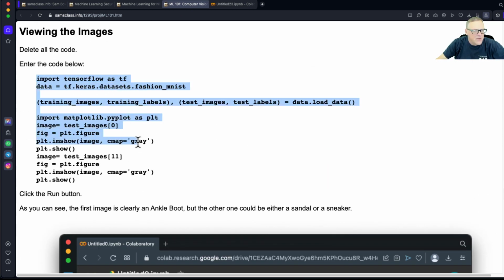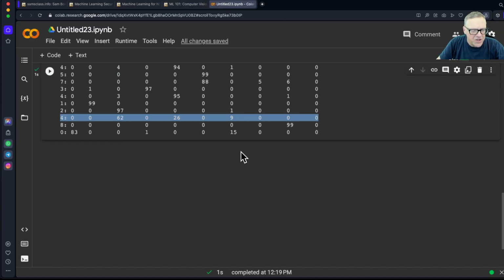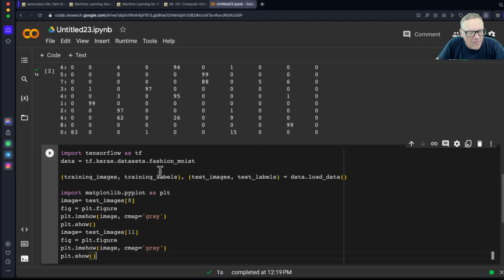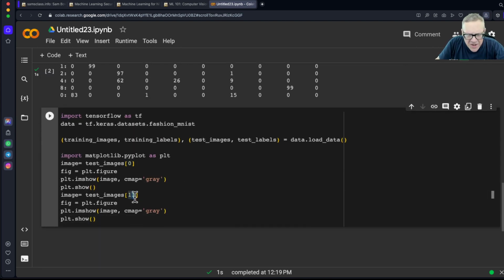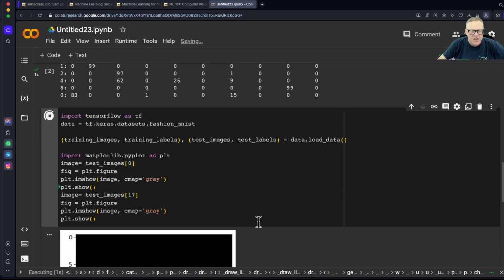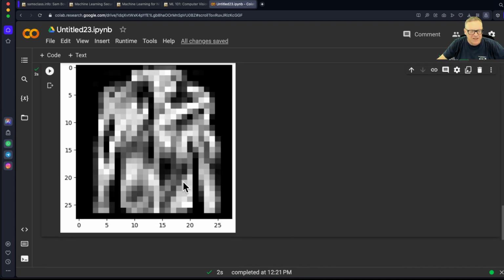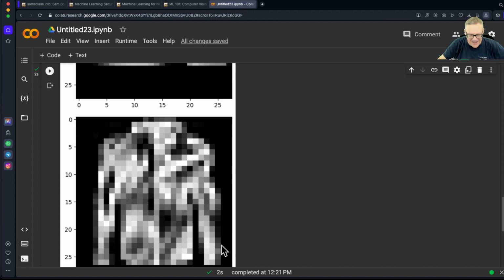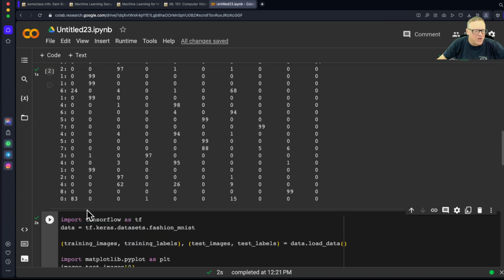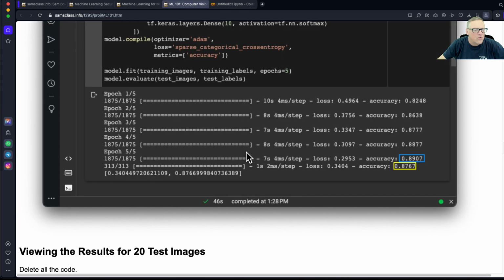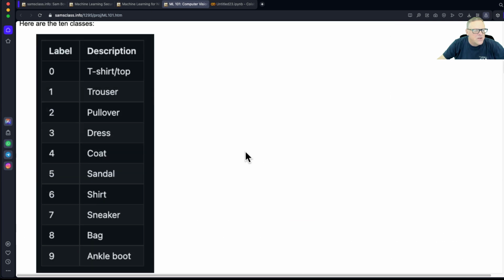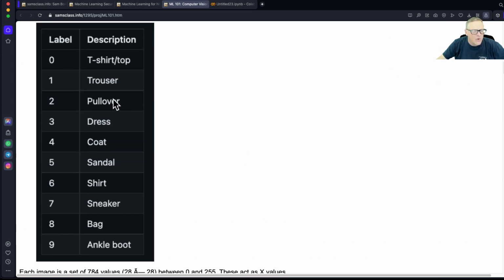So I'm going to do this. And instead of doing 11, like I did there, I'm going to do 17 because in my case it was 17 that came out wrong. So let's make this image 17. And if I figured it all out right, then we'll have the first one, which is one it got right, number 0. And this, holy cow, it got that wrong. Boy, I can see why that doesn't look like anything to me. And so it couldn't tell if that was a category 2 or a category 4. And category 2 is pullover, and category 4 is coat.